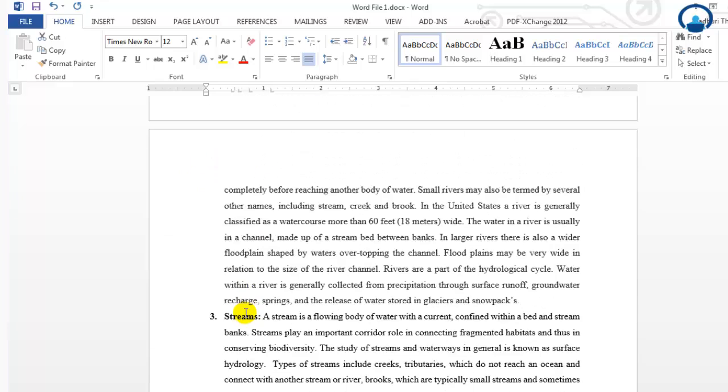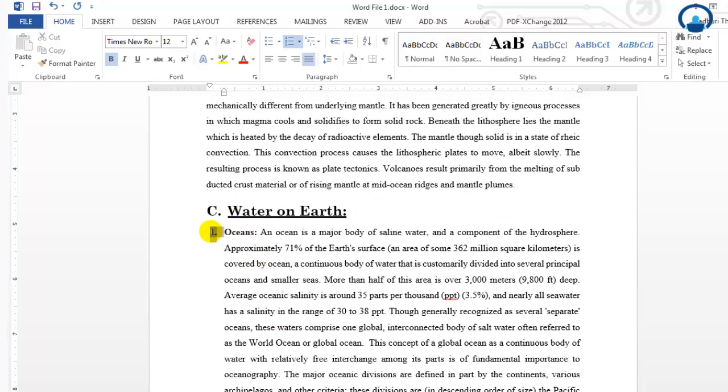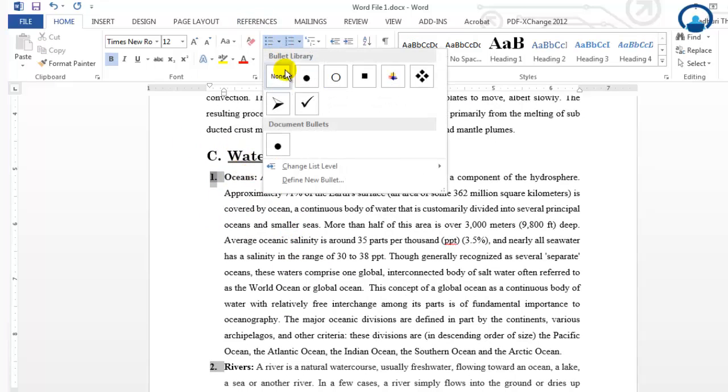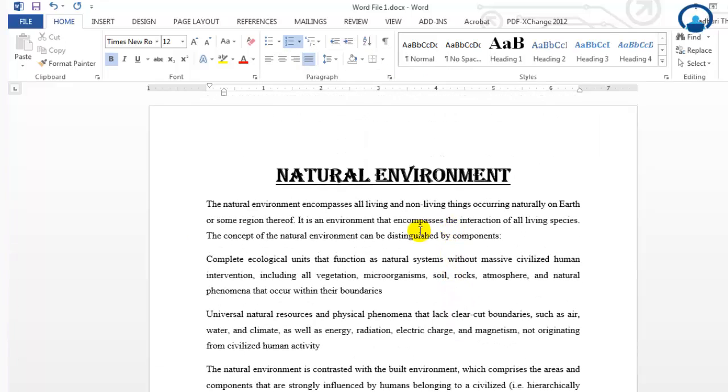oceans, rivers, streams. So I have given it a numbering, that is 1 2 3 4. In case you don't want a numbering, you can give a bulleted form. You can see it changes accordingly to a bulleted version. So this is the main feature of bulleted or numbering lists, which gives the pointers a better, or you can say more appropriate, look.